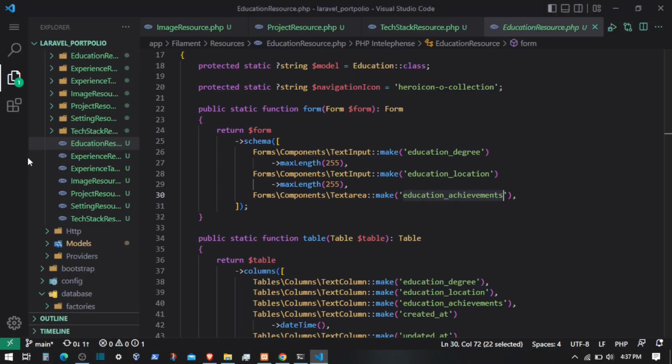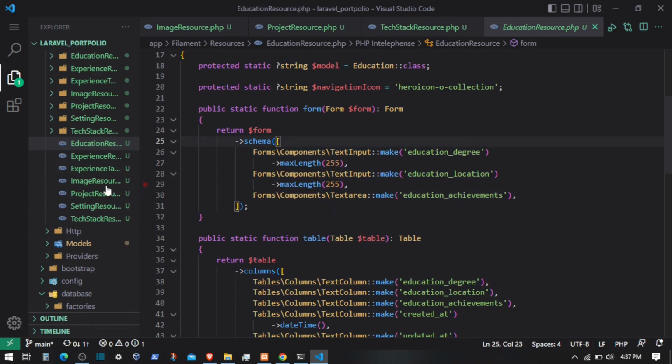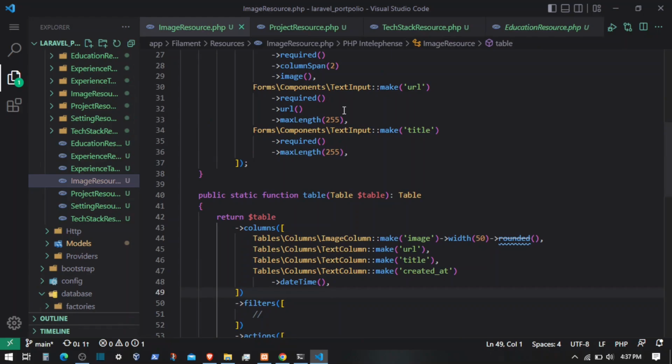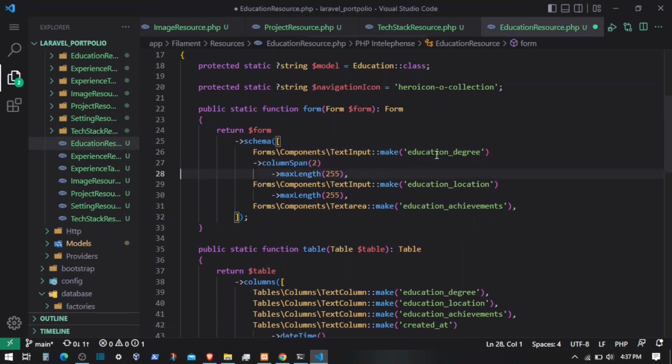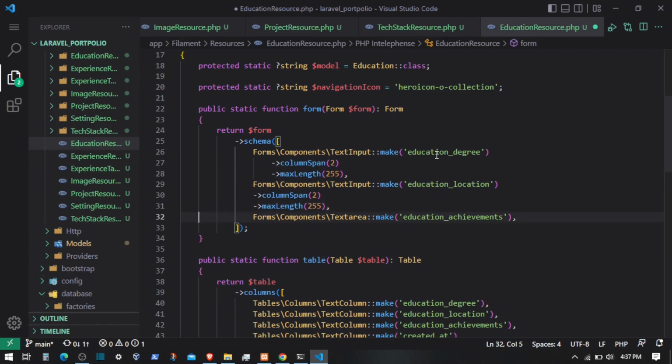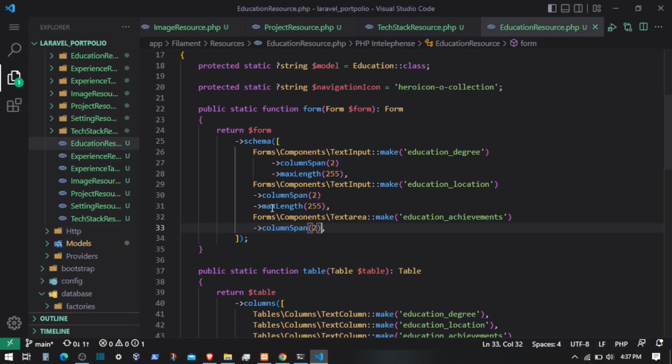So let's fill them out. I'm going to come here. I guess we can make all of them column span 2. So I'm going to put that right here, here, and here. The achievements are comma separated, and here it shows the text area. As is going to be allowed, so let's put that as it. Text area is fine.